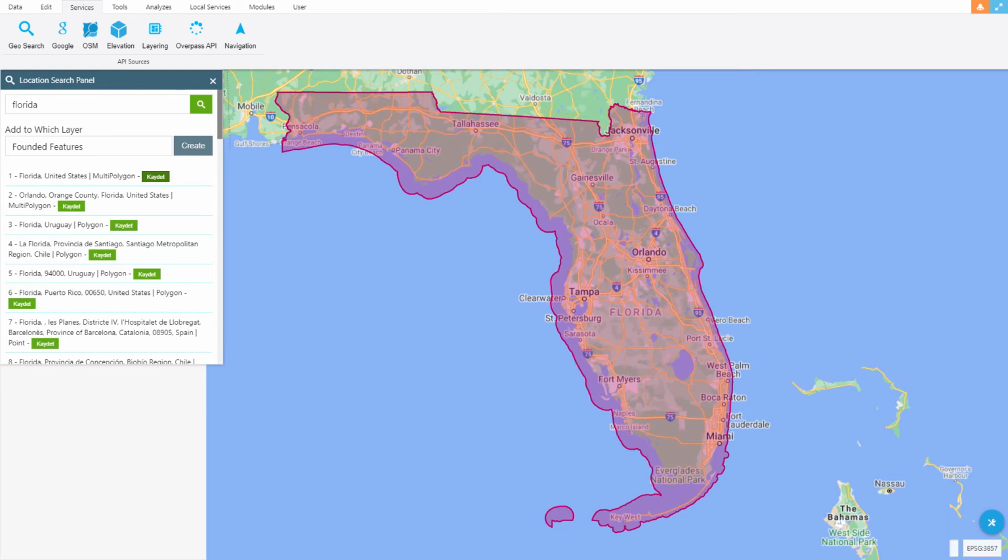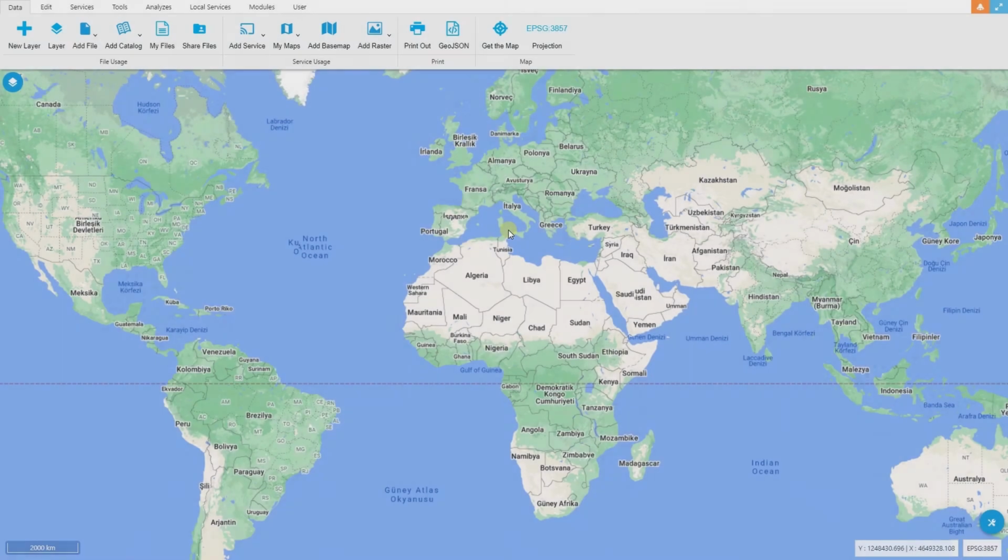When right-clicking on the vector data and clicking Get Information from the Displayed menu, the geometric information of the searched place is listed in the panel on the right side of the screen.